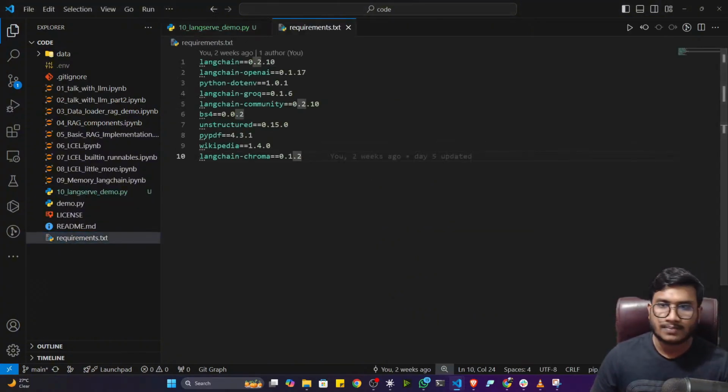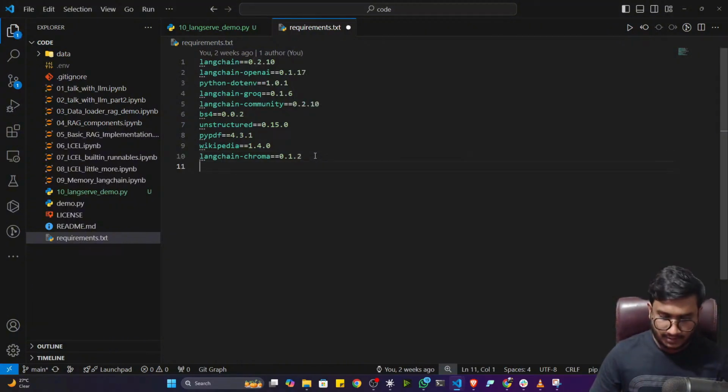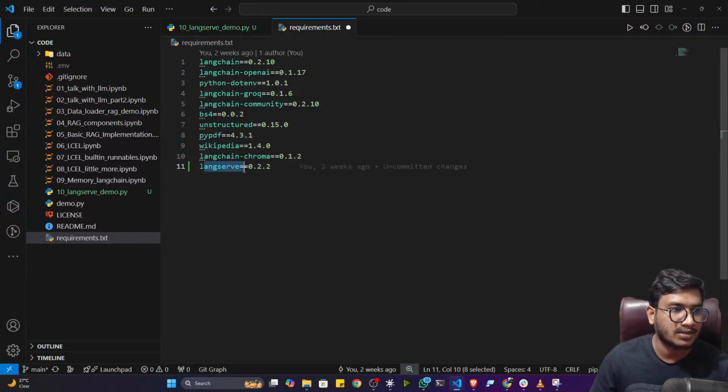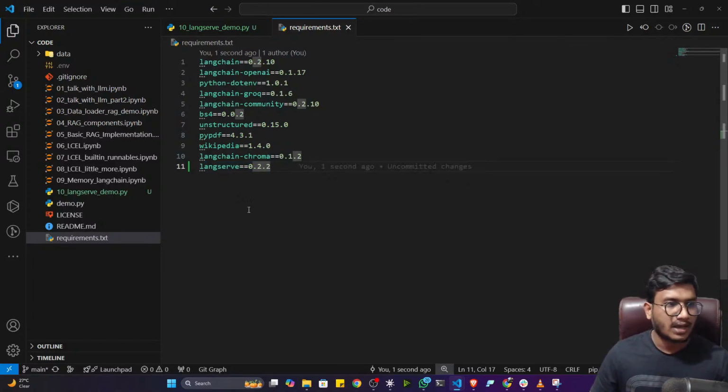The first thing, you have to install LangServe. In the requirements, you have to mention LangServe. So let me mention it. Here is the LangServe package, because LangChain actually created this framework separately, so you have to install it separately. You can see I'm installing LangServe 0.2.2. You can also use any other version, but I'm using this version because this is the stable version I'm using.